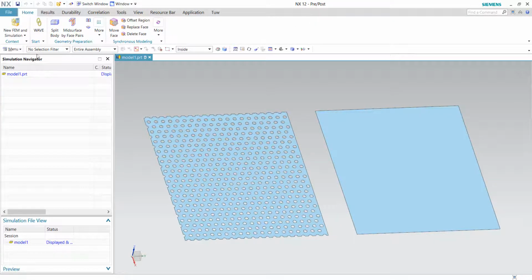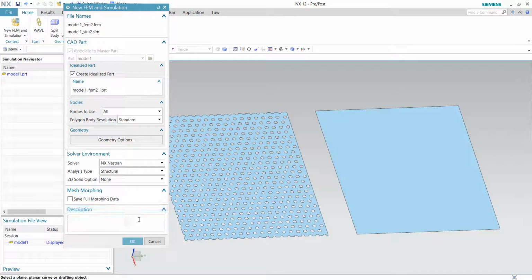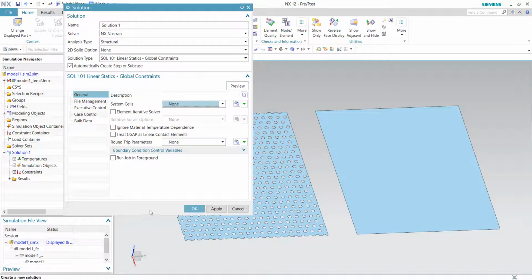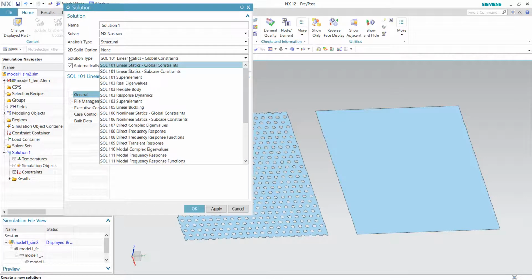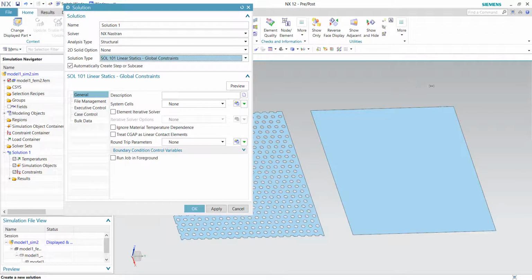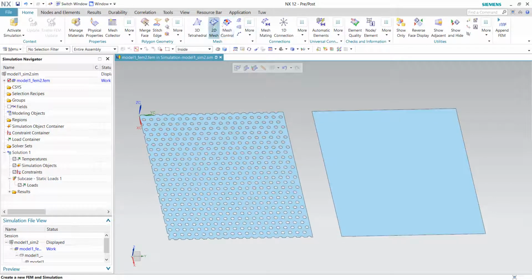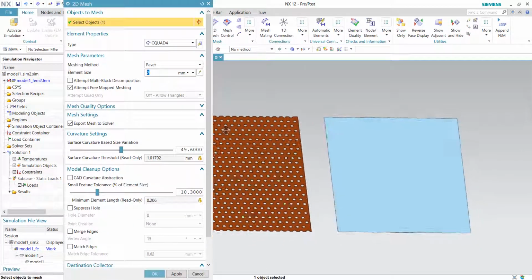By using NX software, we can go directly to the Pre/Post simulation environment and create the files to do the work. We'll be working with a linear static simulation because we're just trying to demonstrate the linear correlation. Now let's do a 2D mesh and select this geometry.